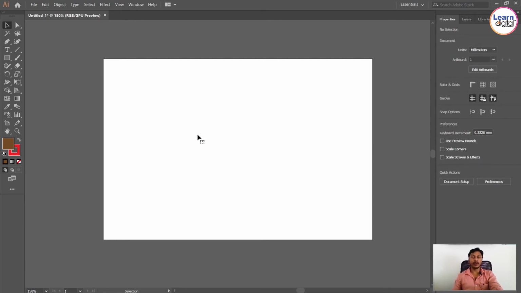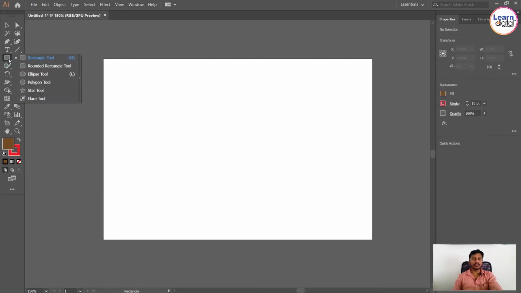Do we only have a rectangle or a square? No, we have a lot more shapes. Where will you find them in the tools? You can see the shape tool over here. Just click and hold your mouse button. You can see a lot more shapes. Initially we discussed the rectangle tool. Now we'll discuss the rounded rectangle tool. Just click, and after clicking, don't drag. Just click on the screen.